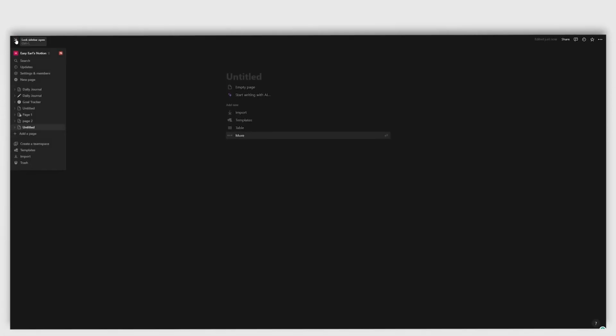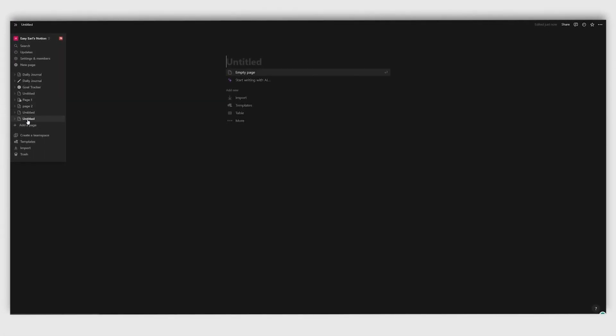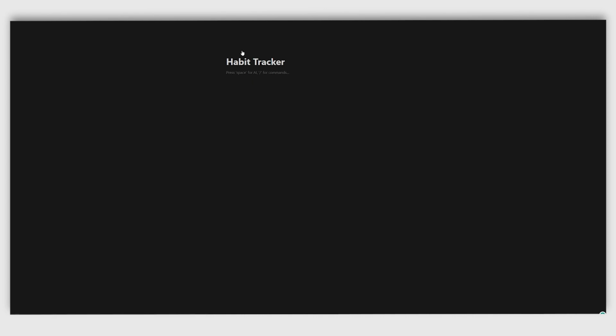The first thing you want to do is create a new page. So we can click add a page here and it should bring up something that looks like this. Now we want to type in a title. I'm going to put habit tracker like that.